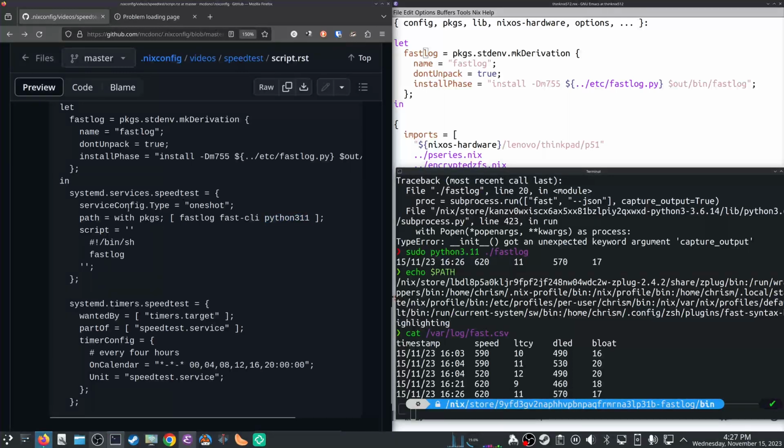Now, defining the one-shot systemd service doesn't actually cause it to run at all. We actually have to set up a timer to run it every so often. So that's what this bit of Nix here does. It is sort of cargo culty. These two lines here, it's wanted by timers target, part of speed test service. I don't know what that means. Okay, sure. Why not?